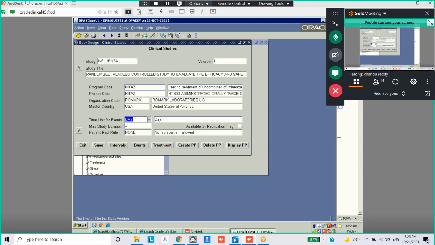Maximum study duration. What is the maximum study duration here? How many days a patient will be in the study? The maximum time the patient will be in the study, that you can enter here. This is not the overall duration of the study. This is how many days a patient will be in the study.